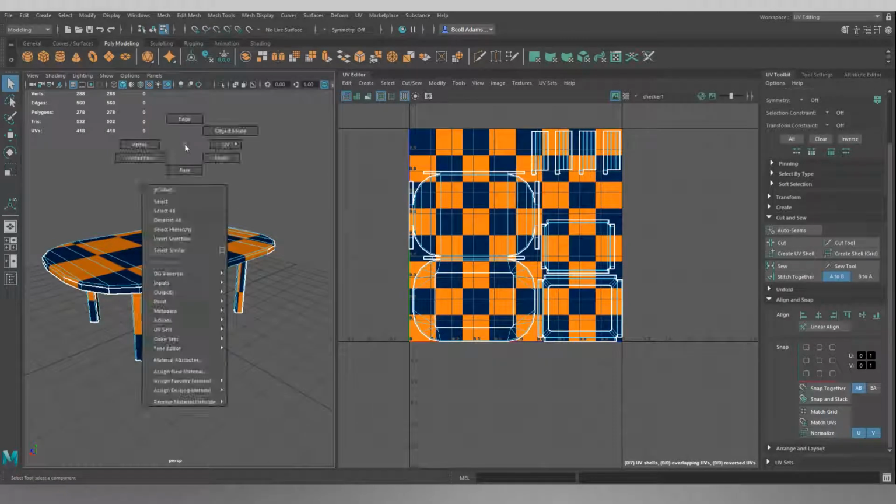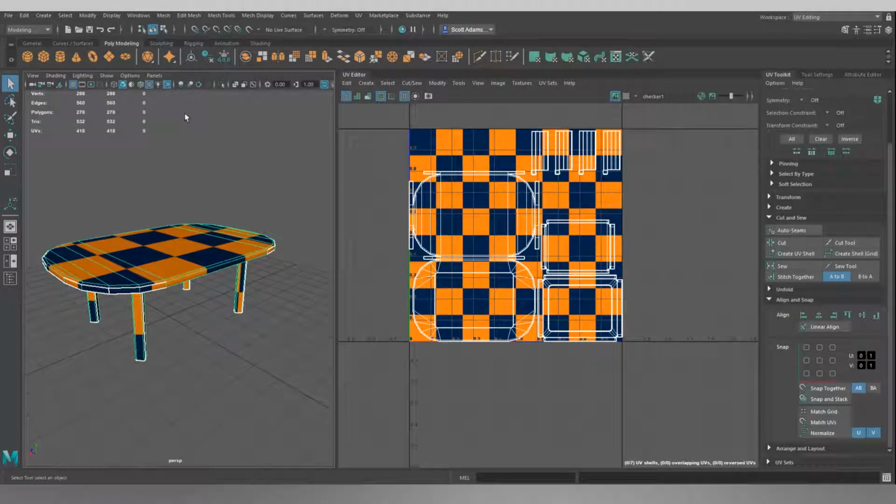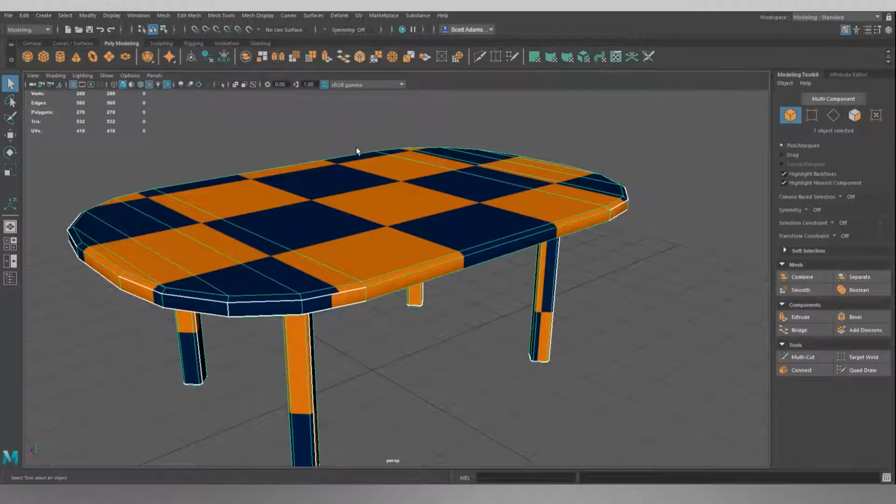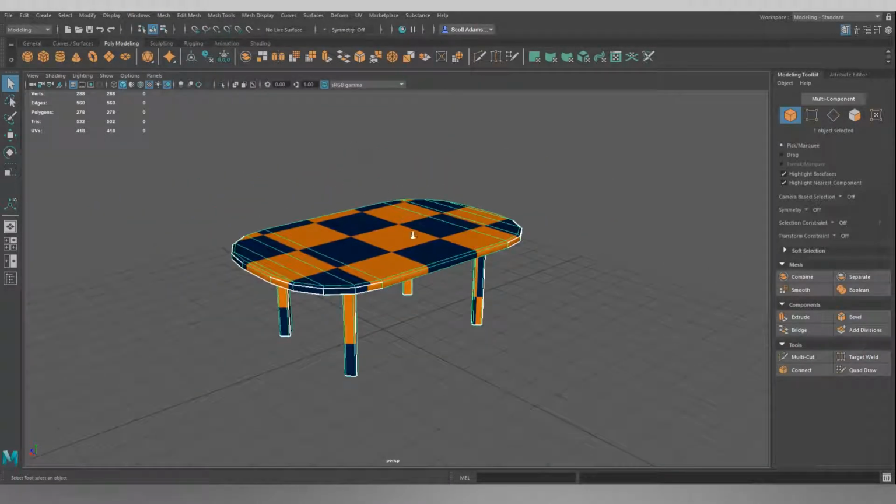The next thing we're now going to do is go to object mode and come up to Windows again. We're going to click on this and put our workspace back to the modeling standard. So we're going to click that now in Windows, and that's going to get rid of the UV window because we don't need that anymore.